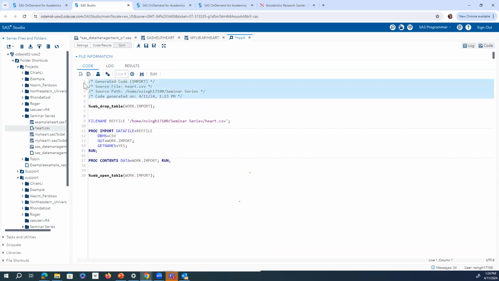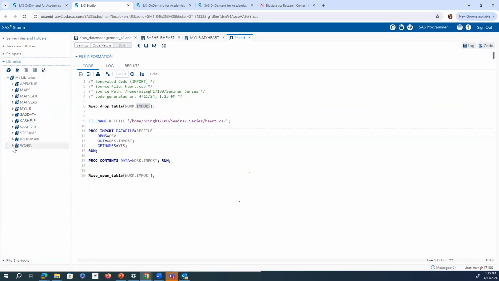So the first 4 lines are just notes for the code that are always provided every time you double click an external file that has been uploaded into SAS to import. The web drop table option, which is given to you, is pretty much saying that if there was a data set called import in your work library, and let's go on work library here, if there was a data set called import in our work library that was already saved or being used in this session, then it will drop that data table and it will remove it.